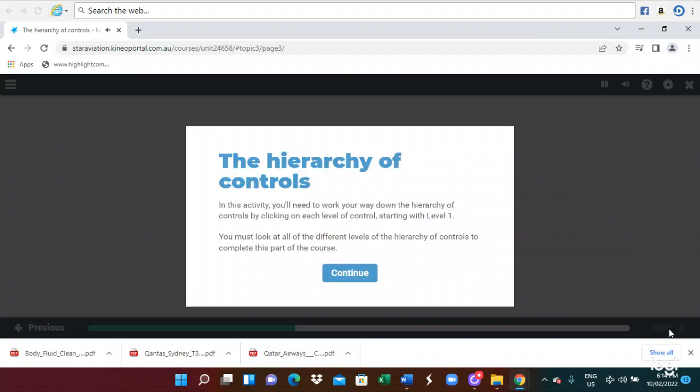In this activity, you'll need to work your way down the hierarchy of controls by clicking on each level of control, starting with level 1. You must look at all of the different levels of hierarchy of controls to complete this part of the course.